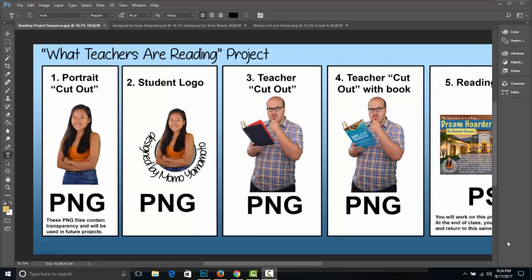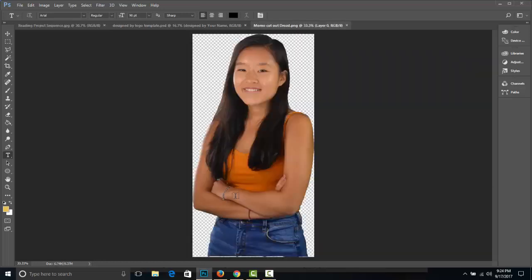In today's class, we're going to be applying selection methods to submit two separate files. The first is going to be the portrait cutout, and the second is going to be the student logo. Both are going to be PNG files. So how exactly do we make a PNG file that looks a little bit like this?